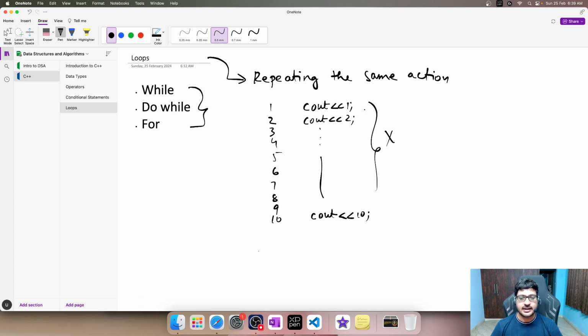Now, this was only 10 numbers. Imagine you had 1000 numbers or 10,000 numbers. You won't be writing cout for every one of them, right? So we need an efficient solution. So we have something called loops. Now let's talk about the first loop statement, which is the while loop.